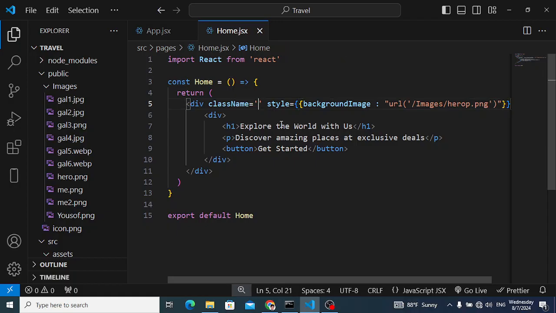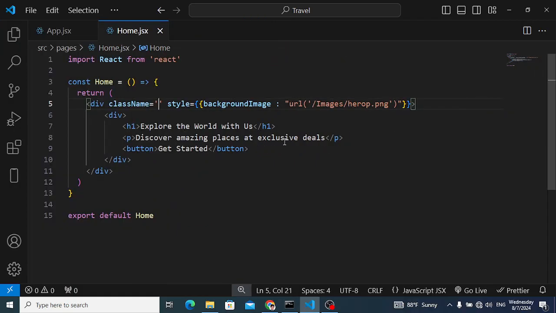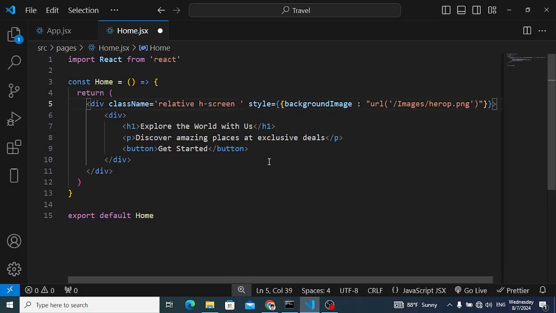Now let's add some Tailwind CSS classes here. The first one is relative, because the text will be at the center. And h-screen, the height is h-screen. It means that it will take the whole screen's height. And bg-cover and bg-center, the image will be at the center.